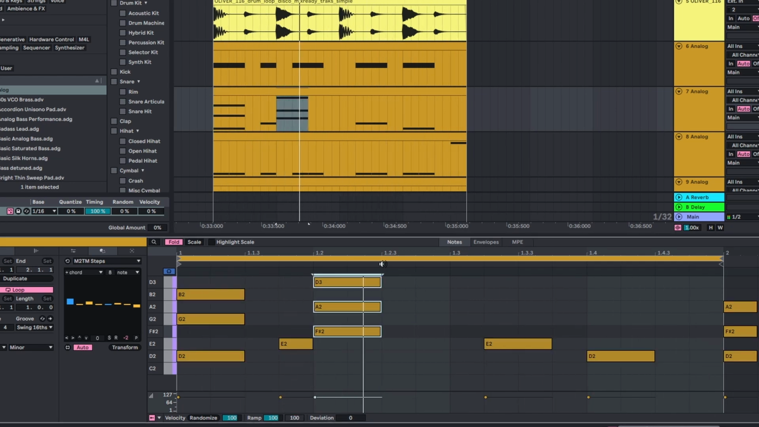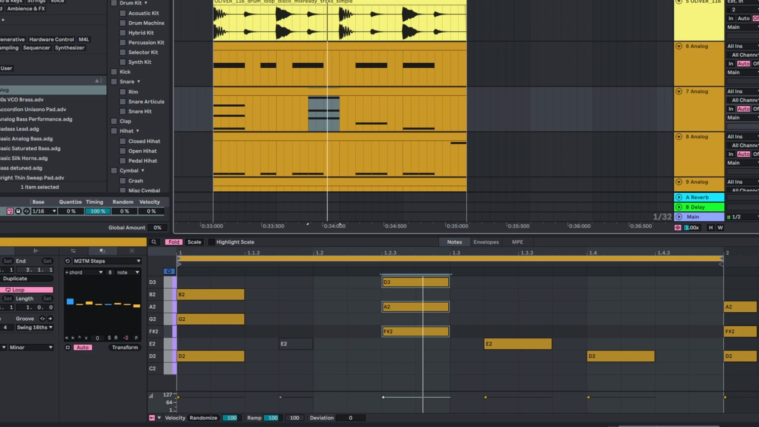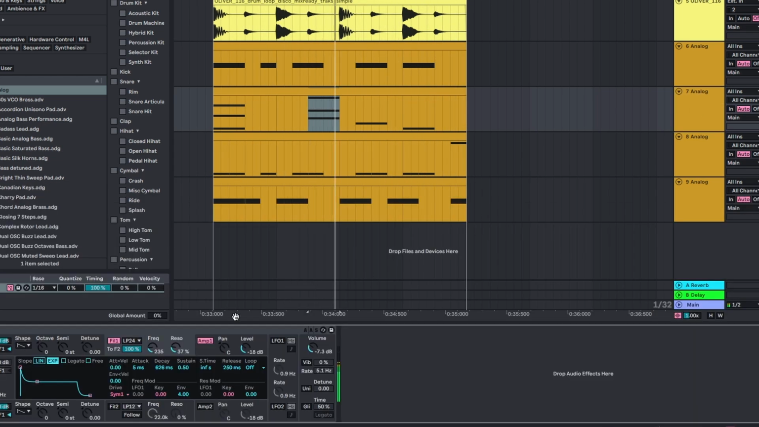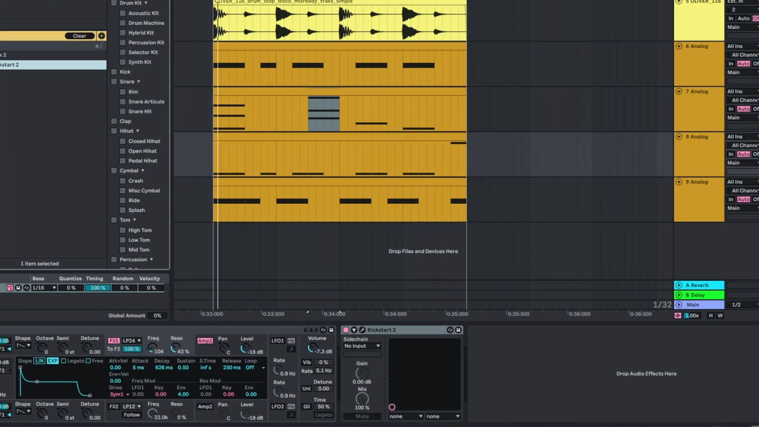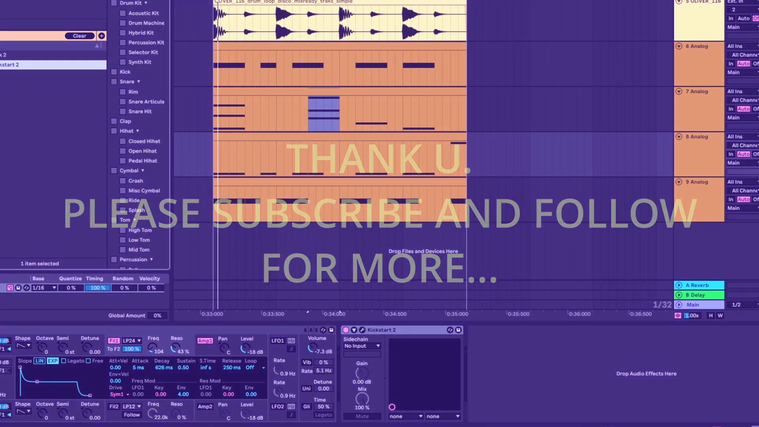Let's push these notes a bit earlier. Let's add some reverb to those. And what do you guys think of using something like M2TM steps to help with note generation and chord generation? I think the combination of the two are super powerful.